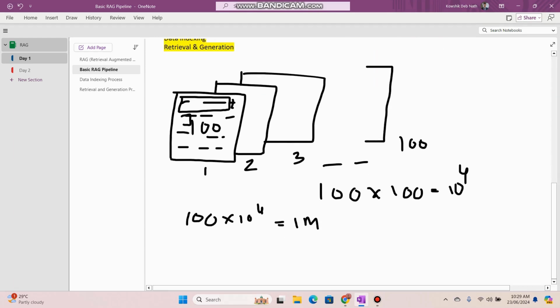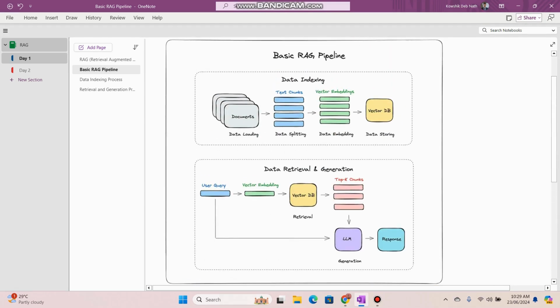So from the first page we will get two chunks, because 50 words equal one chunk and the next 50 words equal two chunks. Like this, from the 100 pages we will get 200 chunks. So for example this is chunk 1, chunk 2, chunk 3, chunk 4, like this there are 200 chunks, and those chunks will be fed into our vector embeddings.